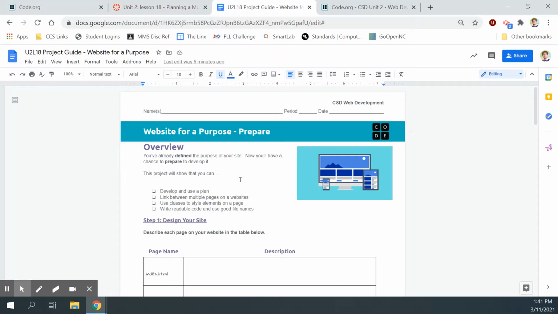So on the project guide, it says overview. You've already defined the purpose of your site. Now you'll have a chance to prepare to develop it. This project will show that you can develop and use a plan, link between multiple pages on websites, use classes to style elements on a page, and write readable code and use good file names.